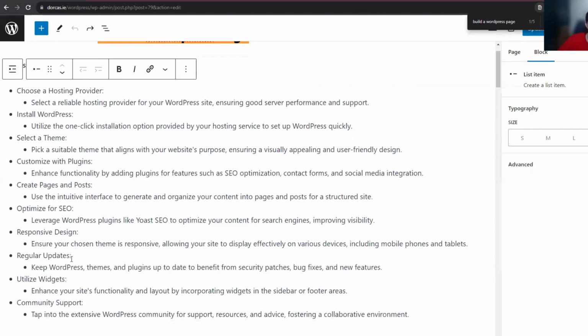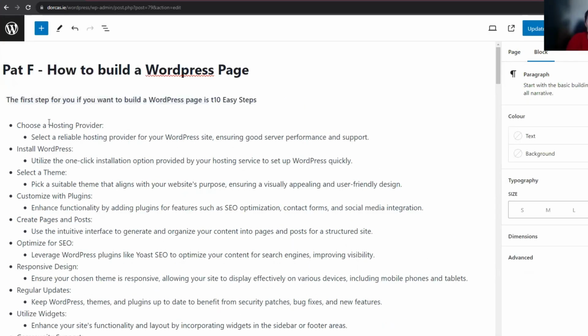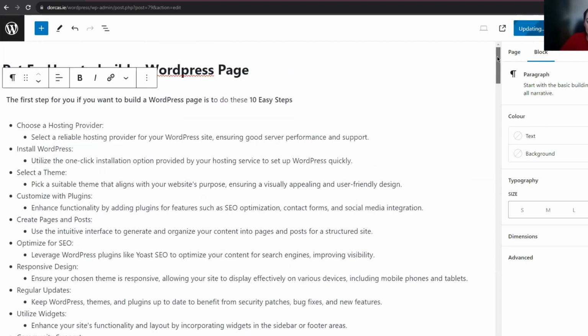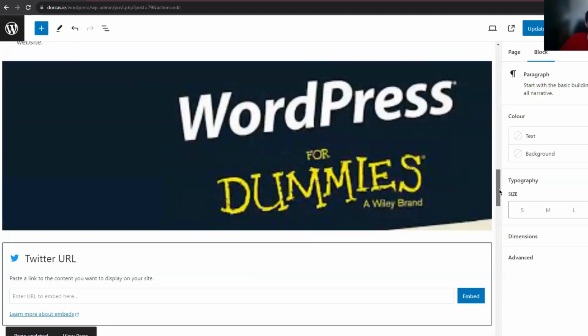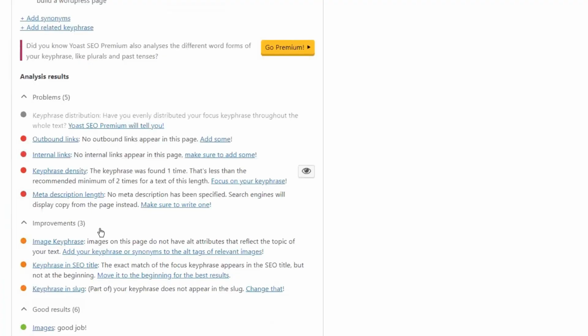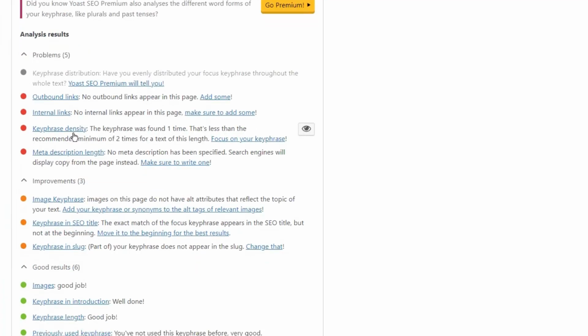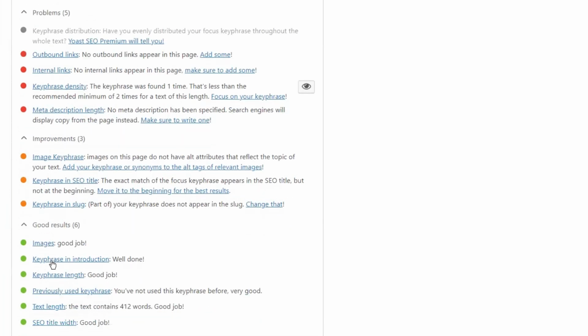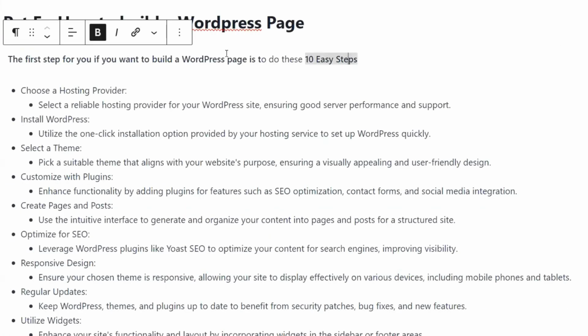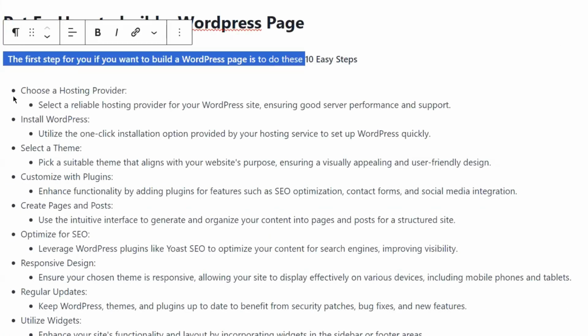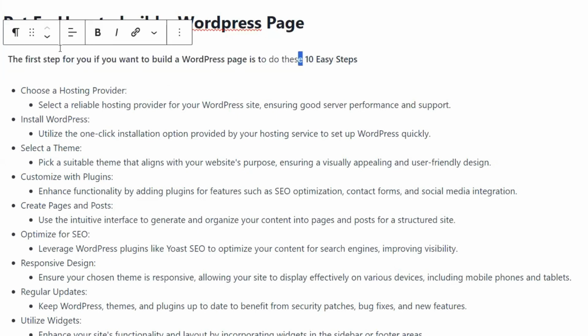I'll just edit this quickly and undo it. So I've edited now the first paragraph, and you can see there where it was saying it wasn't appearing in the first paragraph, that is not a red thing anymore. It's saying the key phrase in introduction, well done. So we've changed our message from a red to a green. And let me just undo that for you, Pat, because it's not so nice English.